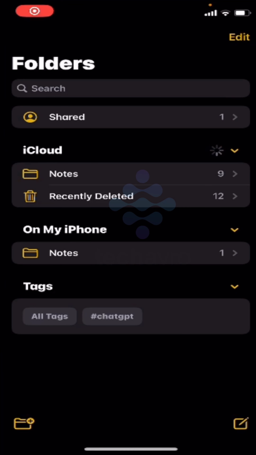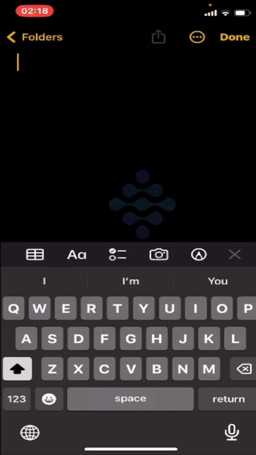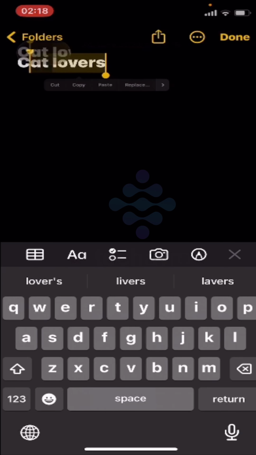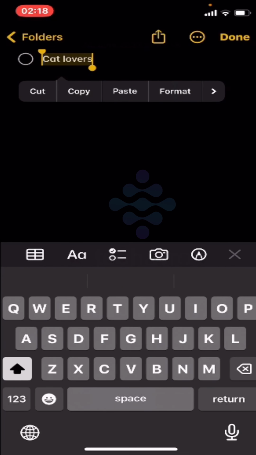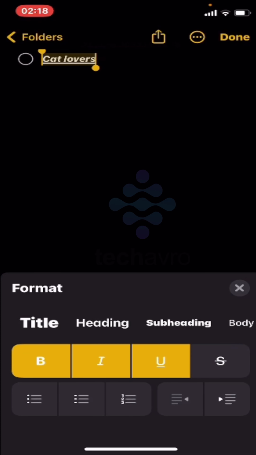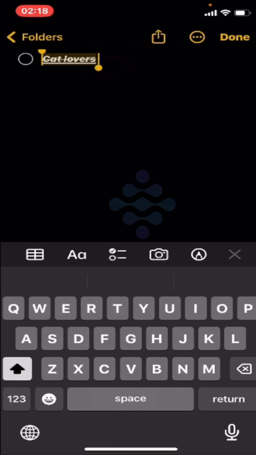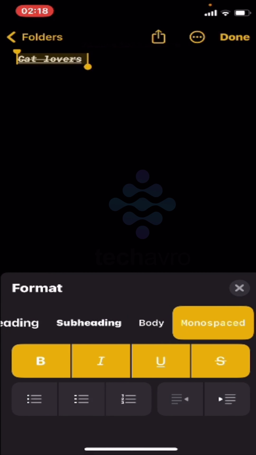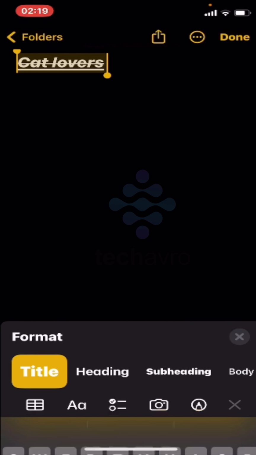Go to notes and tap the edit, and then from here write something. I'm going to type cat lovers, and on the first line, on the first option, you can see the title, heading or subheading. This is your bold, this is italic, this is underline, and this is strike through. So yeah, this is how you can write your text with bold, italic, underline and strike through.